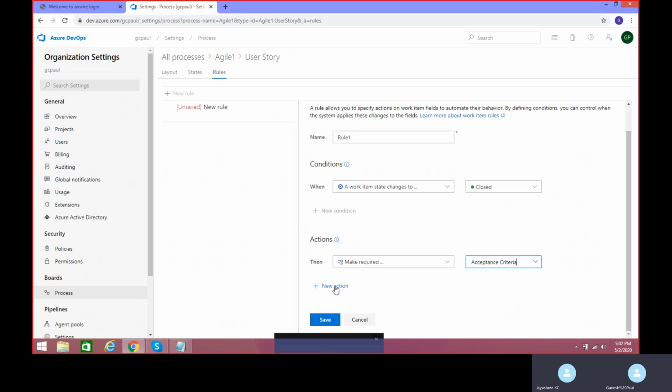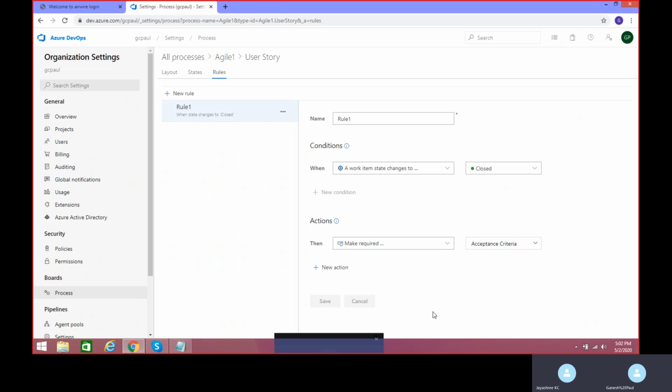So now what your rule is doing is that whenever my user story state is getting changed to closed, whenever I'm trying to close my user story, make sure in the field acceptance criteria some value is present. Okay. Got it, right? So these are the usage of your rules in order to make sure your business rules are being followed. Okay. And this is at your process level.